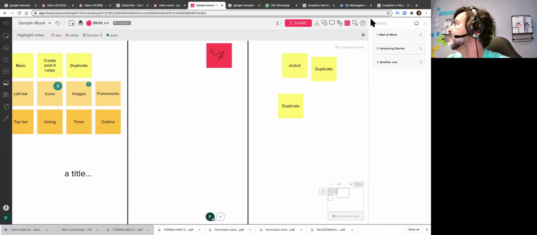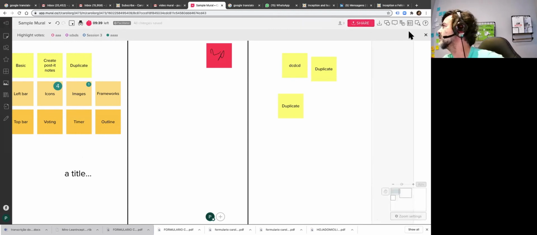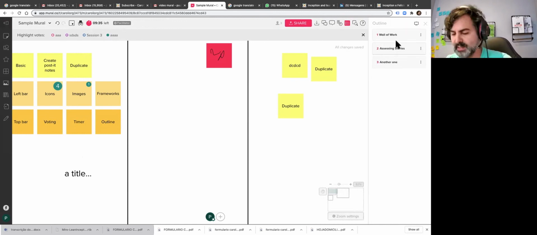And one more thing I want to show you is the concept of outline, very useful for facilitators. So basically the outline is here on the left. If it's not showing, now I just closed it. It's this here. And then it's kind of the index of your wall.